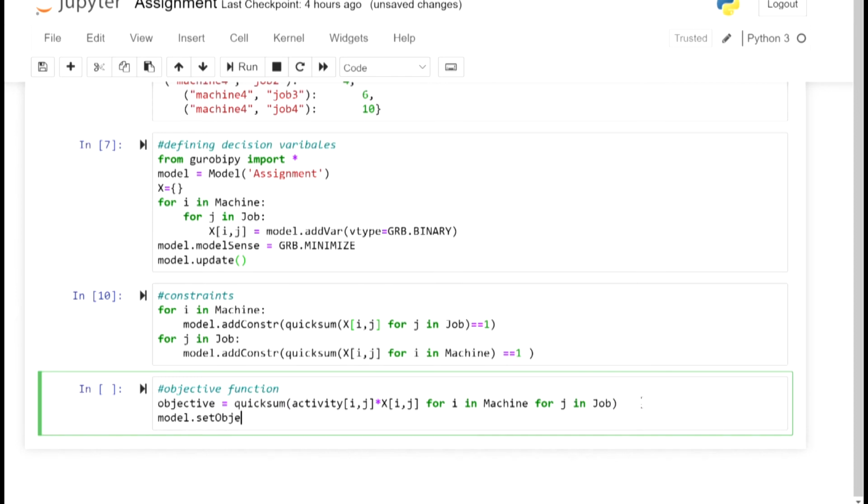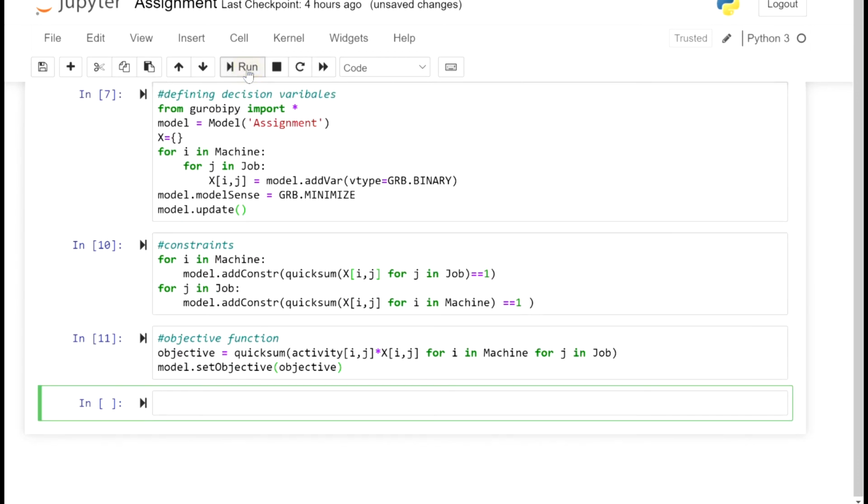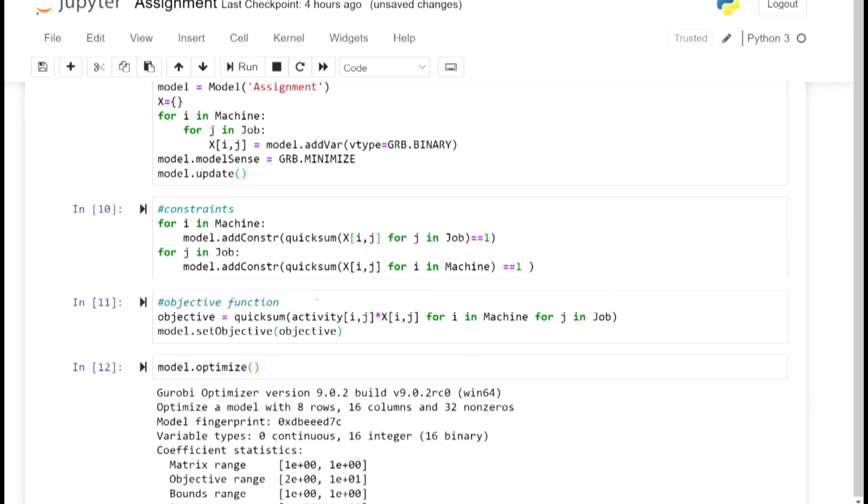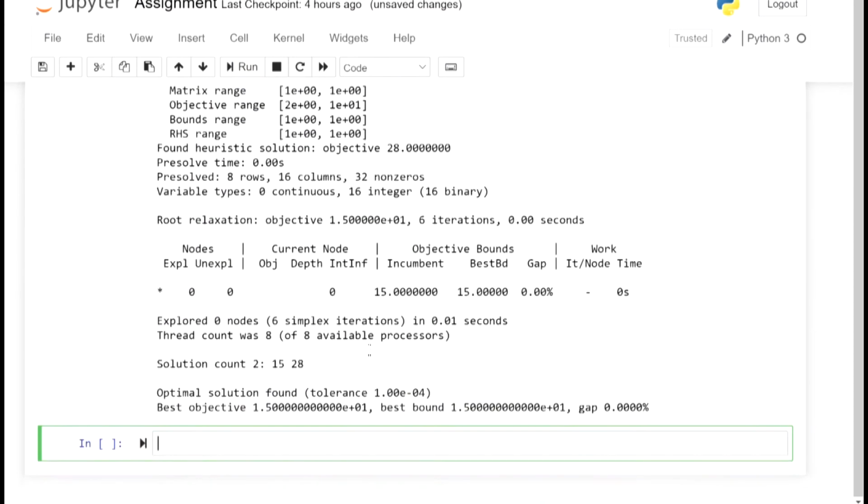When we are done with defining the objective function, we can assign it to our model. model.setObjective, then we pass this variable as an input. So we defined the decision variables, constraints, and objective function. Now we can optimize the model. So we call model.optimize. So you can see the optimal solution, best objective value, but it's easier to print the result. Now we print outputs.